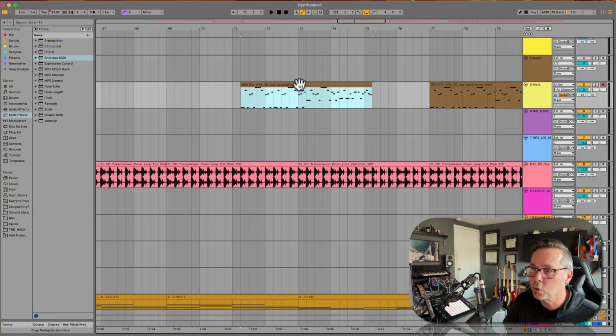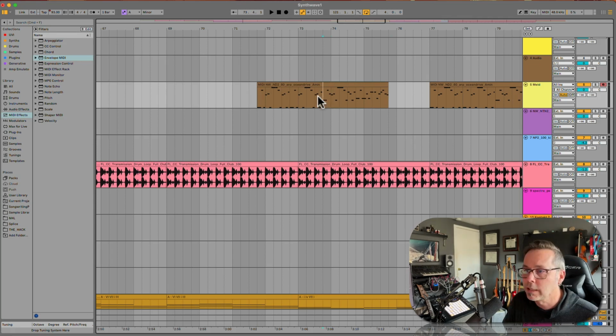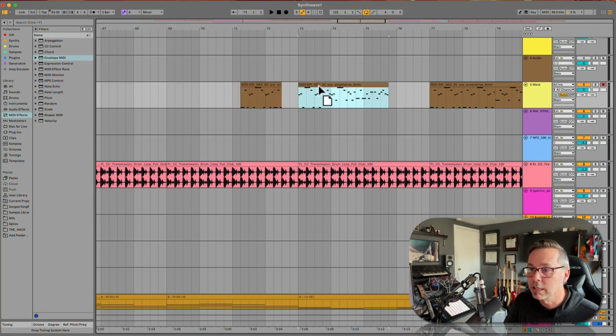Okay. But if you want to move the whole clip, you can move things around this way. If you want to split the clip, then we're going to put our cursor somewhere, and Command E is going to split it into multiple clips. This works on audio clips and MIDI clips. I'm going to undo that.